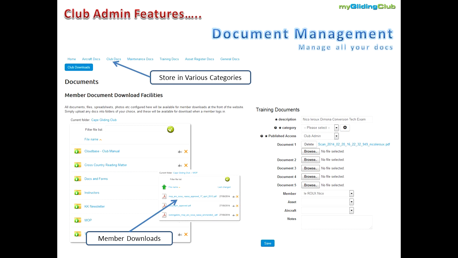You can also allocate documents to various categories, for example against aircraft, club documentation, maintenance, training. Asset registers, myGlidingClub can keep track of all your bulk assets in your club. It's quite easy to just capture that, and general documents.